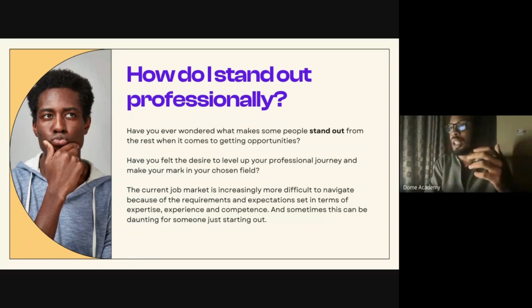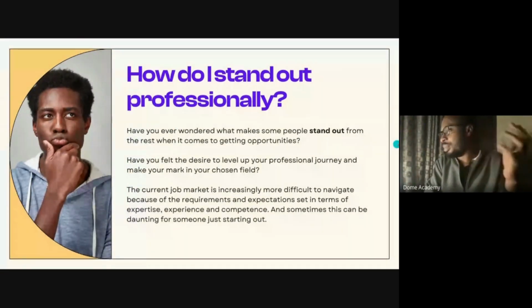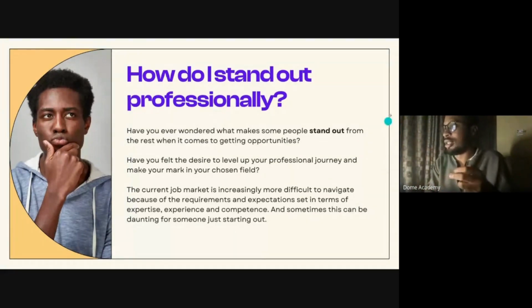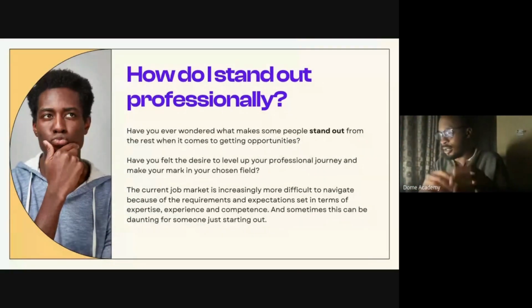But yeah, have you ever wondered what makes some people stand out from the rest when it comes to getting opportunities? Have you ever felt the desire to level up your professional journey and make your mark in your certain fields? The tech job market now is more difficult to navigate because of the requirements and expectations in terms of expertise, experience, competence. You see some junior level roles where they say they're looking for an entry level person, but you have to have 2 years of experience. You're like, I'm entry level, I'm junior level, why should I have 2 years of experience? I feel like I don't have my fair share.